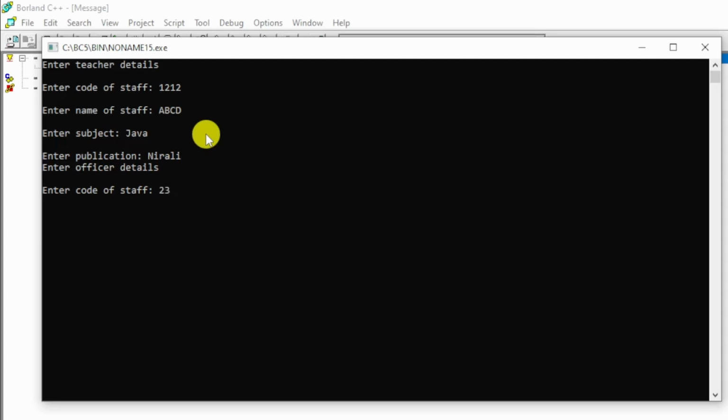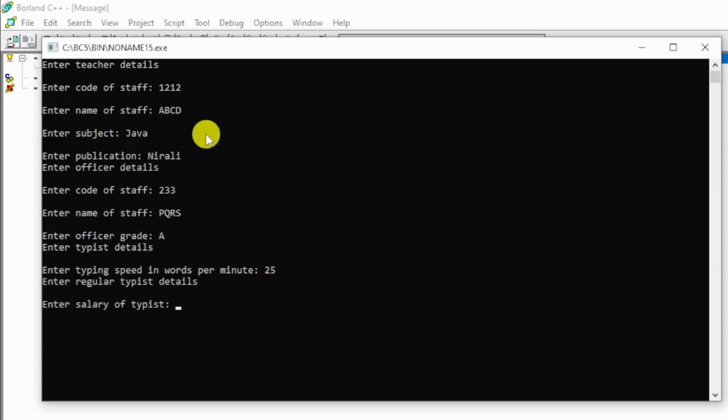Again it is asking me code, because we have called the same method in the officer classes also. Then name of the staff, EQRS, officer grade as A. Then it is asking me to enter typist details. I am just putting words per minute as 25. Regular typist details, it is asking me to enter salary, so entering 10,000. Then daily wages of typist, it is the casual typist details, so I am entering 400.